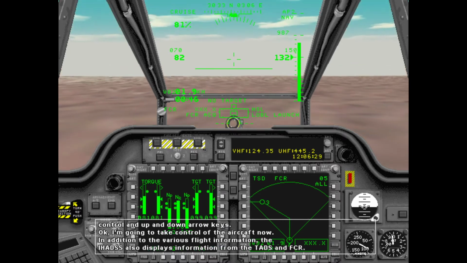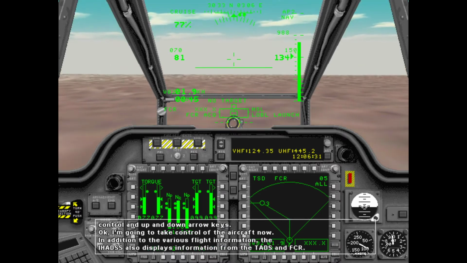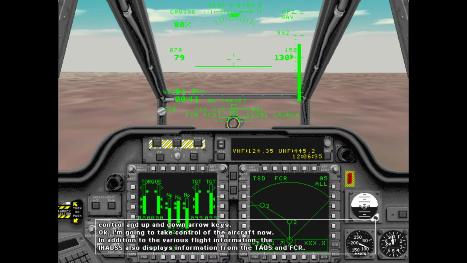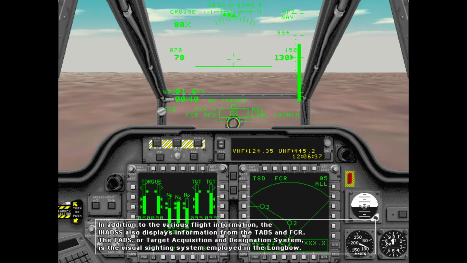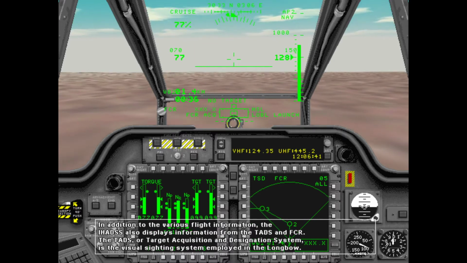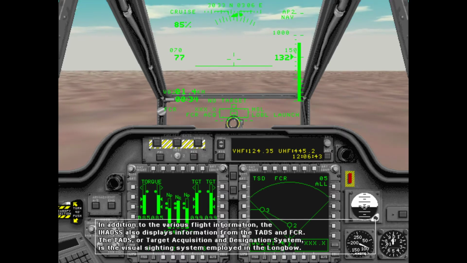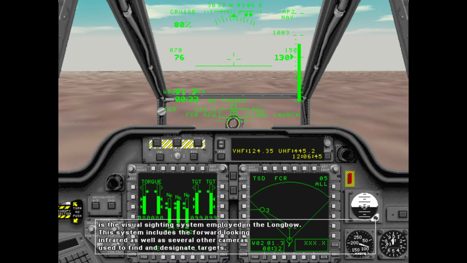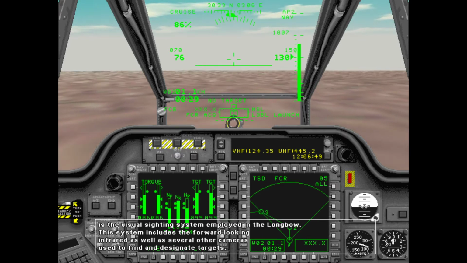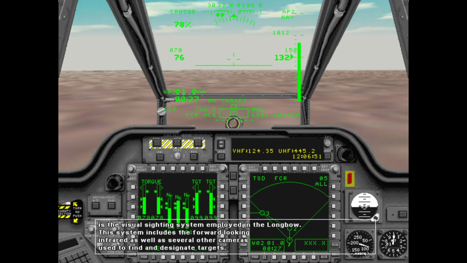In addition to the various flight information, the iHADS also displays information from the TADS and FCR. The TADS, or Target Acquisition and Designation System, is the visual sighting system employed in the Longbow. This system includes the forward-looking infrared as well as several other cameras used to find and designate targets.